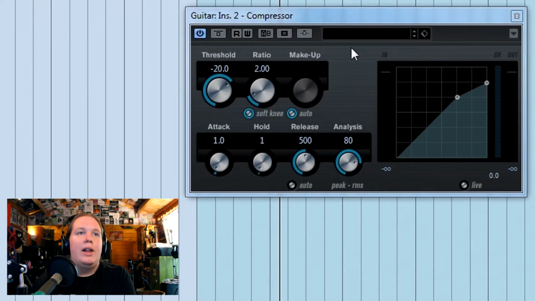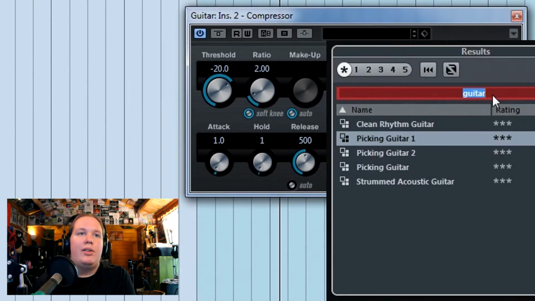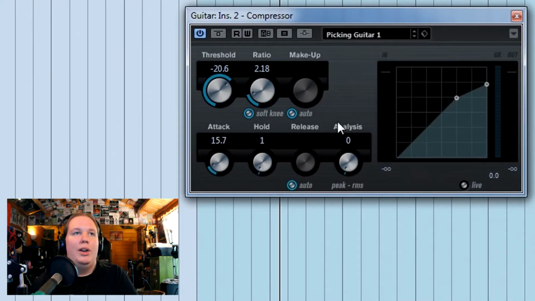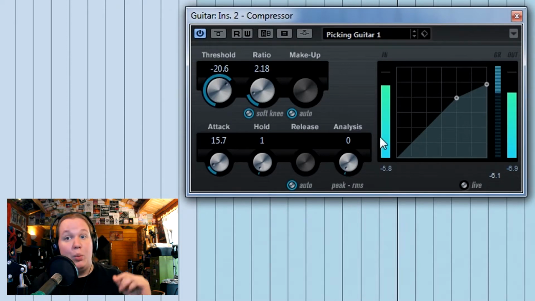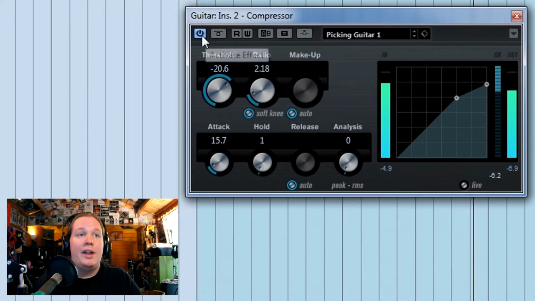Yeah? So let's load up, I've already searched guitar, fantastic. Let's load up picking guitar 1. So this is with, obviously, without.